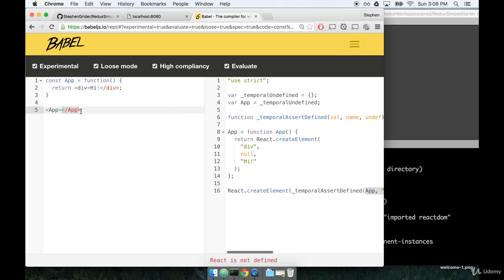By the way, one quick little tip. Whenever we have a tag with JSX that has nothing inside of it, we can make what's called a self-closing tag by writing a space and then a slash. And this is valid JSX right here as well.